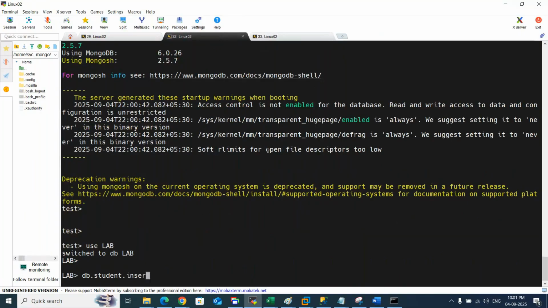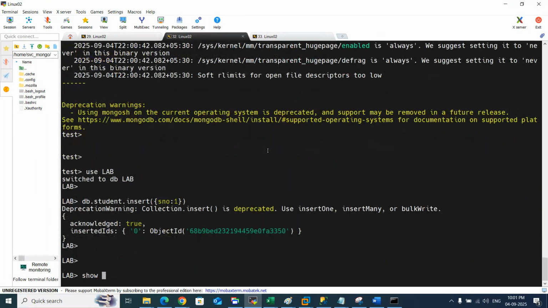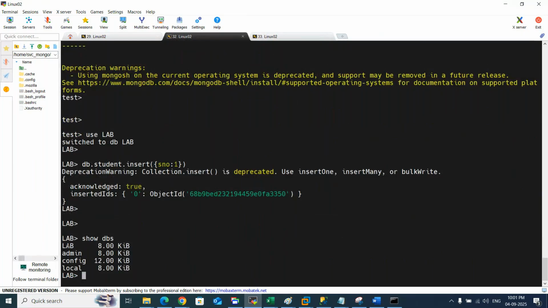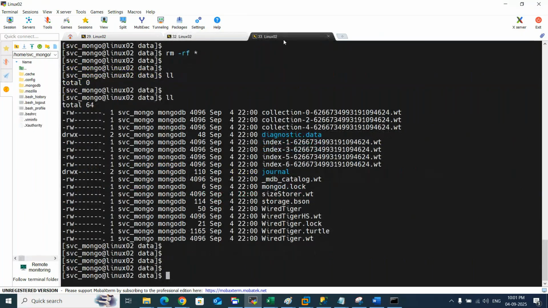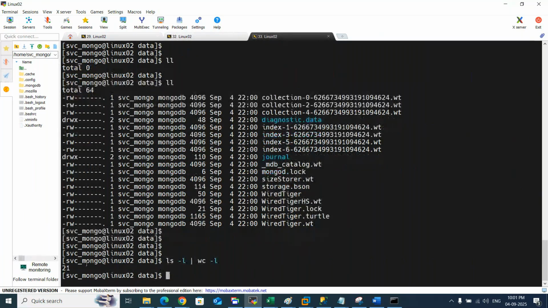Okay, insert just one single document. It's done. Now show dbs, you'll find it. Okay. Now, do you find the folder here? No, you don't find it. You will find that with ls -l, okay, wc -l. It will grow by 21 files, right?